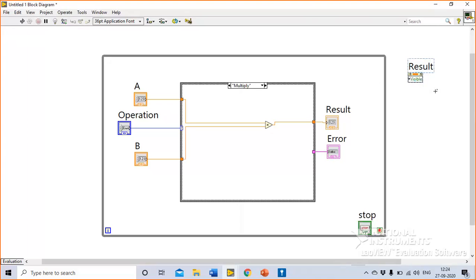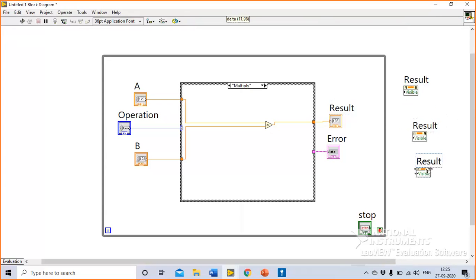I cannot Control C and Control V this property. If I do Control C and Control V, the reference of the property is lost. This property was attached to this result, but when I copy paste it, its attachment to this result is lost. So for property nodes, we will never do Control C, Control V, but there is another shortcut which we will follow. Just select this item, press Control, go on to this property node, click and drag while pressing Control. I'll need multiple copies of it because in various cases, I want to control the visibility of this indicator.